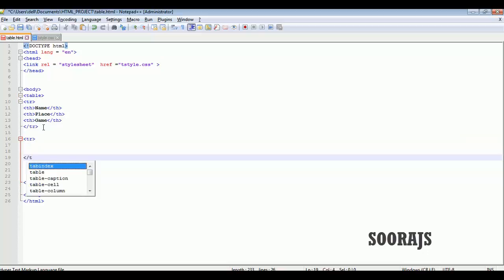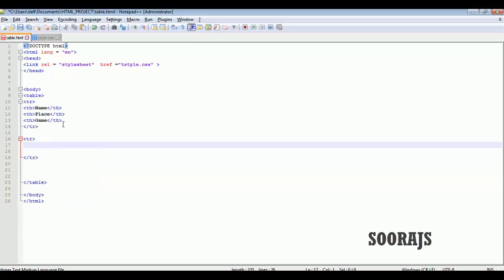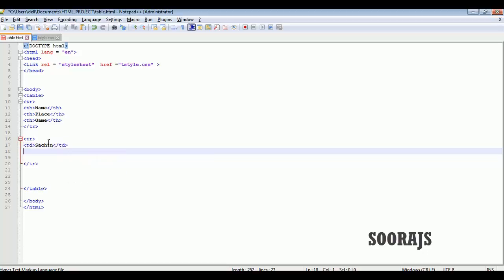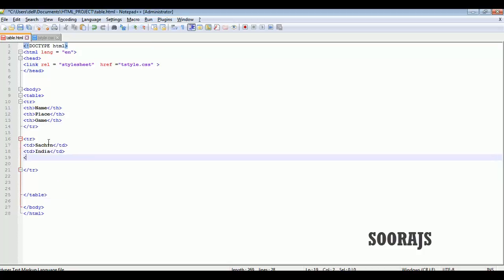For that I'll create another row, my second row. Inside this I'll create data for these column headings. Corresponding to that I need to present the data. The data is entered using the tag td. I'll give the name as Sachin as the first data, close td. Open td, and the place as India, close td, and the third data would be the game of cricket.